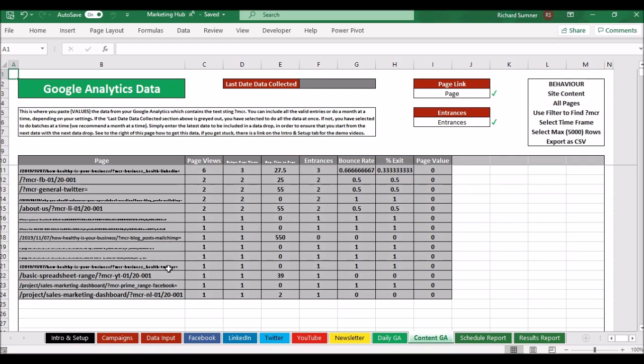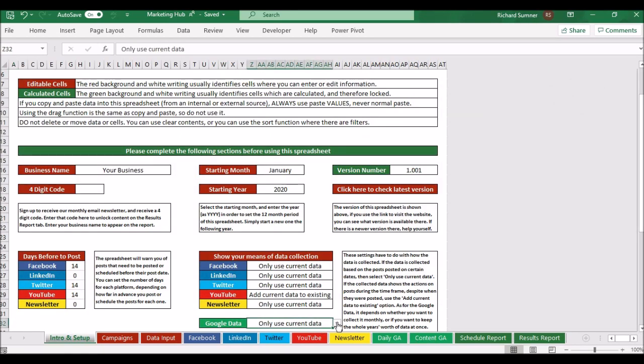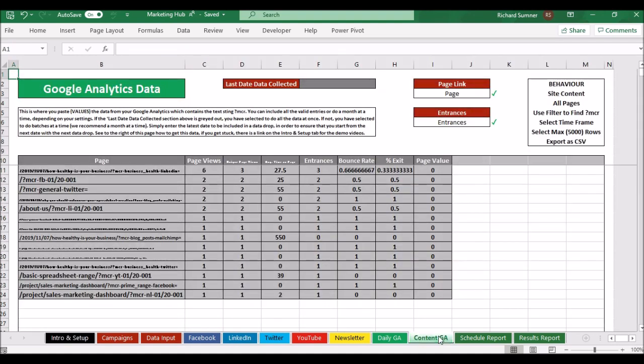If you want to do month by month, then you don't want to duplicate any data. Then you want to change this to add current data to existing, and then you only want to do a month at a time. But at the moment I've got it set to all the data, so I put all of the data in. So I need to go and find any data that actually has got one of those query strings on.